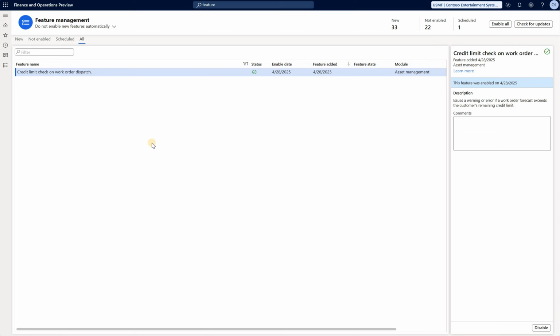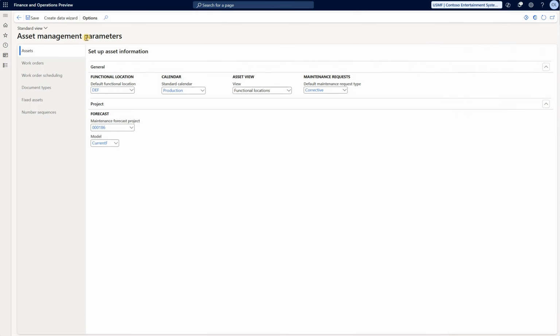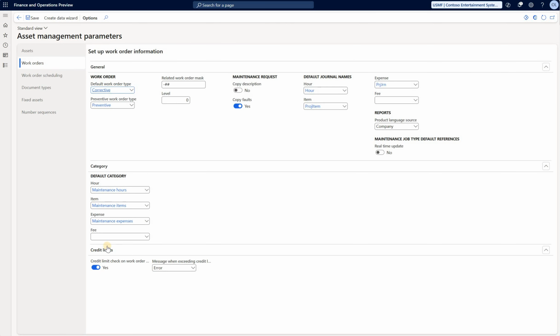All right, let's take a quick look at that credit limit check on work order dispatch feature. It became available in version 44. Under Asset Management Parameters, Work Orders tab, we see the credit limit section right here. That is where you enable the credit limit check on the work orders. And then you have two choices in terms of control. We have a warning, which is a soft stop, or we have an error, which is a hard stop.